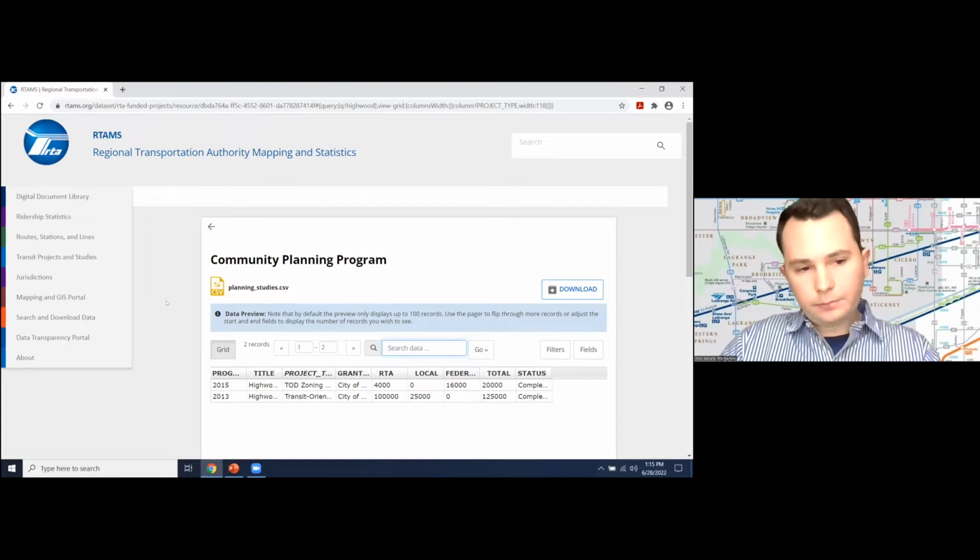Moving forward, the next part of our presentation is going to touch upon a new content area that we recently added on RTAMS, and that's the Mapping and GIS Portal. My colleague Hersh Singh will talk about that.